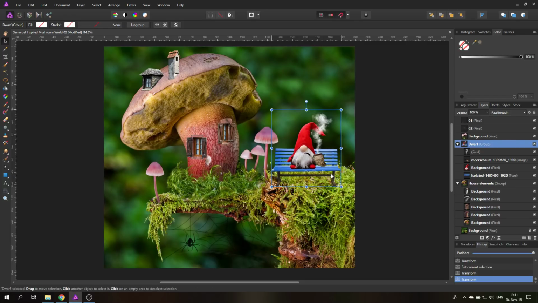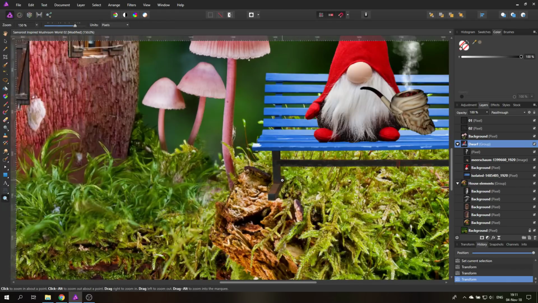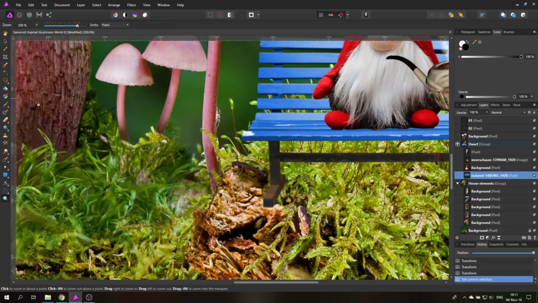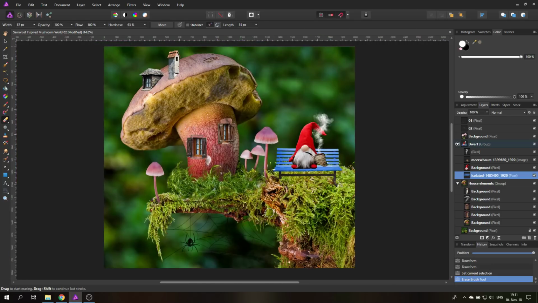Make this a little bit bigger maybe. Yeah, like that is nice. Very cool. Let's delete the leg over here. So this is basically standing inside of the moss while the rest is standing outside. There we go. And now we're going to blend all these elements together.